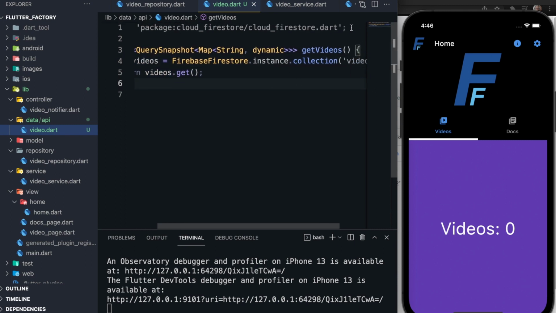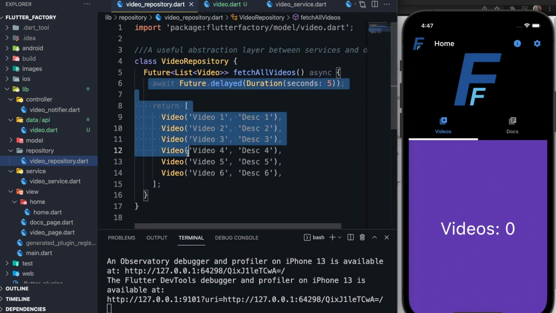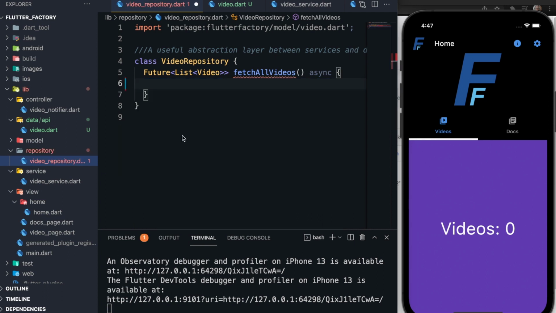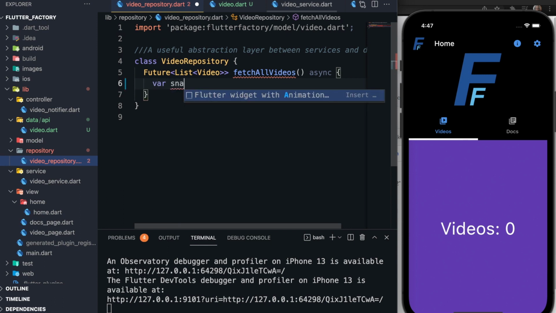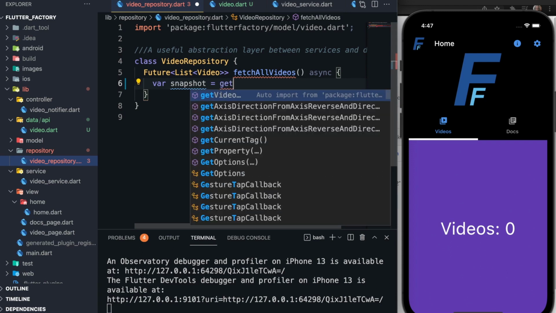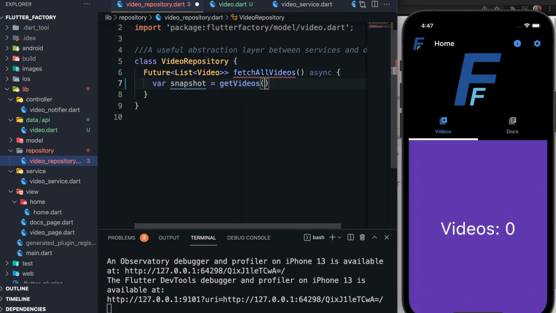Okay, so now what's going to call this? It's going to be the repository, right? Let's get rid of this now because we don't need mock data anymore. And now I want to call that function. So I'm going to assign that to a variable. I'm going to say var snapshot equals getVideos. Okay. And this type is going to be different. So for now, let's get rid of that.